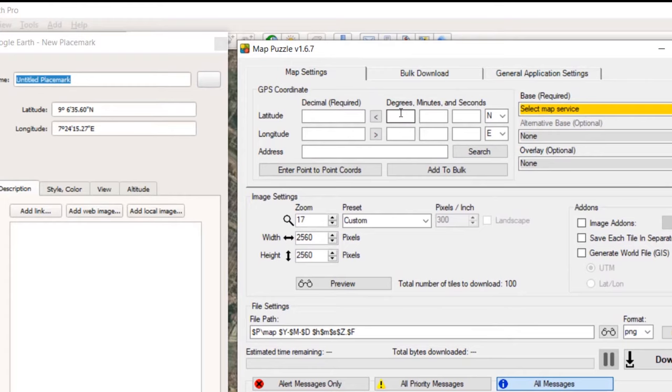From my latitude here, I'll put in 9 degrees, 6 minutes. Now you see here we have 35.60. Since it's 60, approximate it to 36. This is 9, not 99. The second one, that is the longitude, we have 7 degrees, 24 minutes, you need to be conscious of this, and we have 15.27, it's just 15. All of them are in northern and eastern.